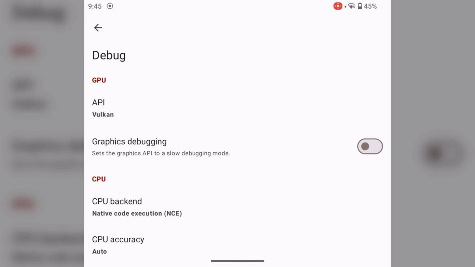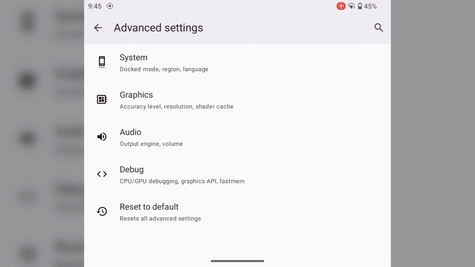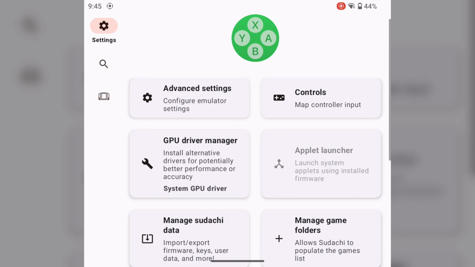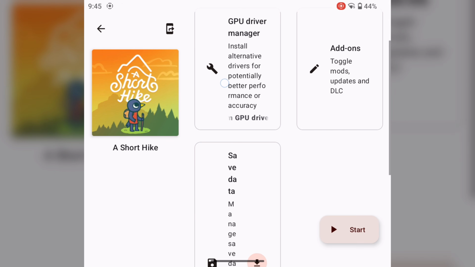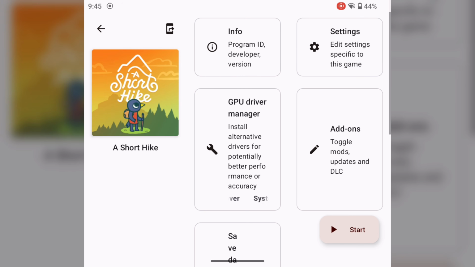To make a per game change to the settings, it's quite simple. All you have to do is hold down on the game icon that you want to modify the settings for, and then you will be taken to a separate screen, and from here you can modify the settings as needed, and then when you make the change, just back out and it will automatically be saved.